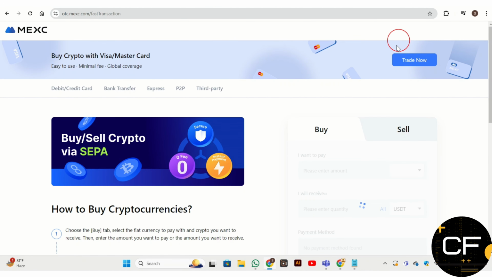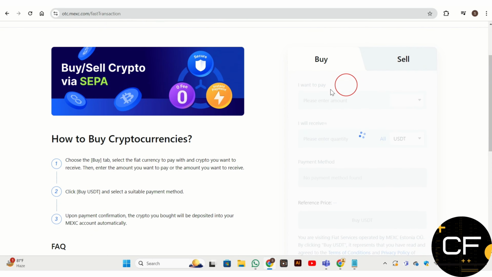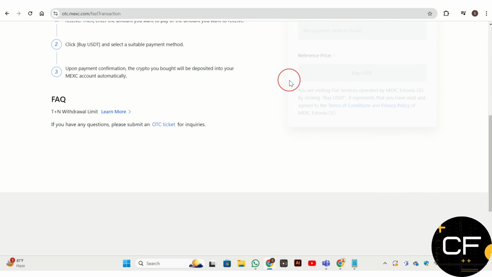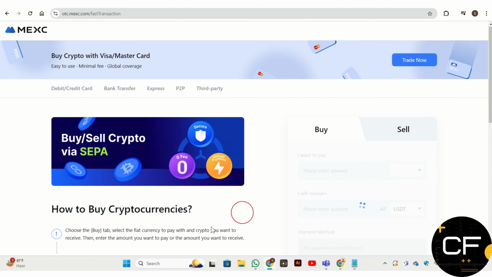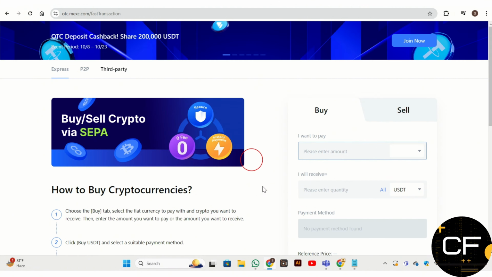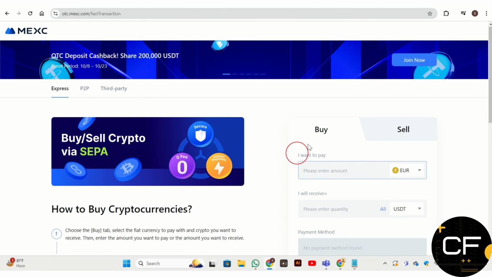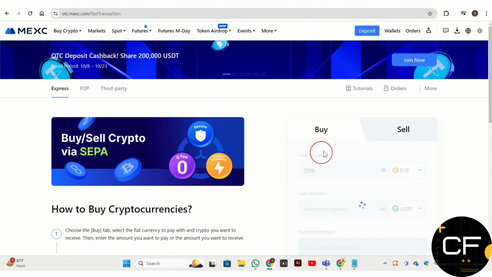Once you click on the Buy Crypto button, this type of page will appear on your screen. Here you have the option of buy and sell. You can buy and sell your crypto here. So here is the full method of how to buy cryptocurrencies. By following this, you can easily buy crypto on MEXC. From this page, you can buy crypto on MEXC, and also from this page, you can sell crypto on MEXC Global. So this is the easiest and simplest way to buy crypto on MEXC.